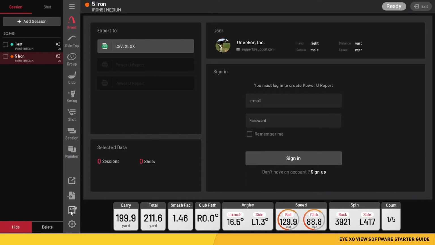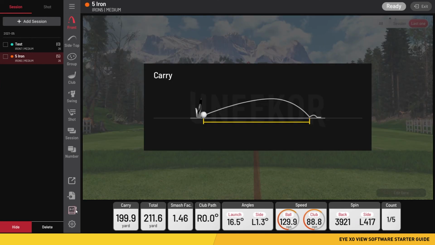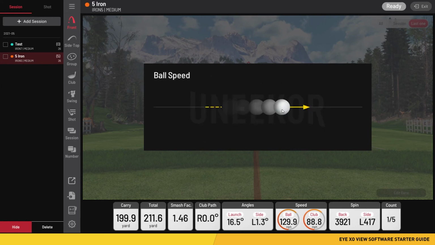The next icon is our informations icon, which is the A to Z here. Once you click on that, it'll give you an illustration of what each data point is. So you go ahead and click through that to get an illustration of each data point.